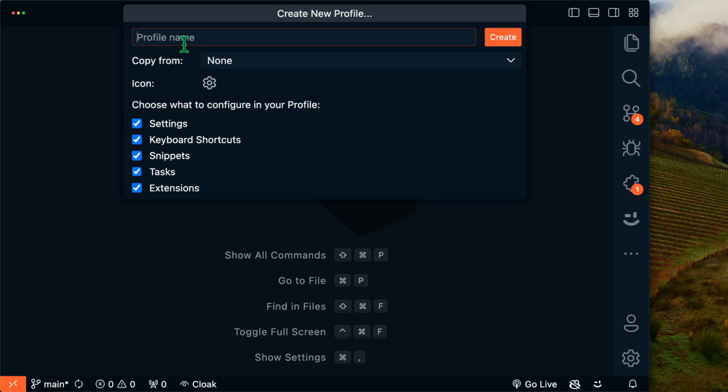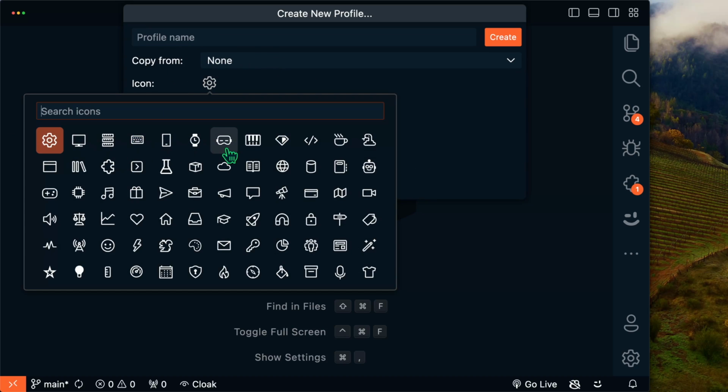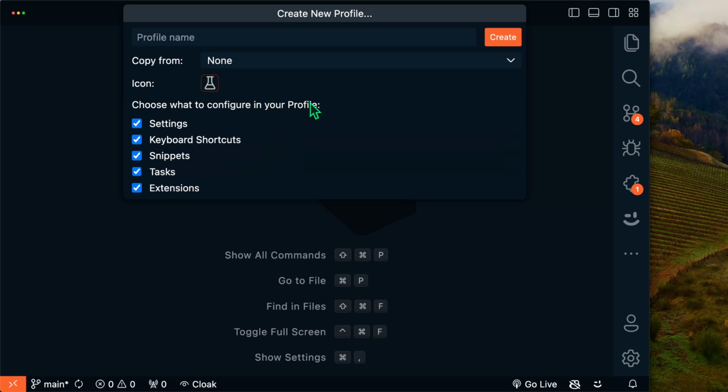You can name the profile, select an icon. The default is the cog, like we have here, the Manage Cog. And then choose what to configure in your profile. You have to select at least one. If we unselect any of these, then it would be considered a partial profile. So if we didn't want this profile to alter any of the keyboard shortcuts, then it would import the keyboard shortcuts from the default profile.